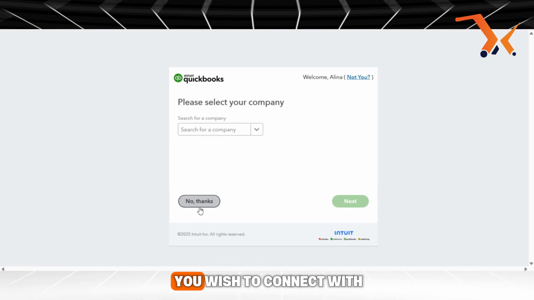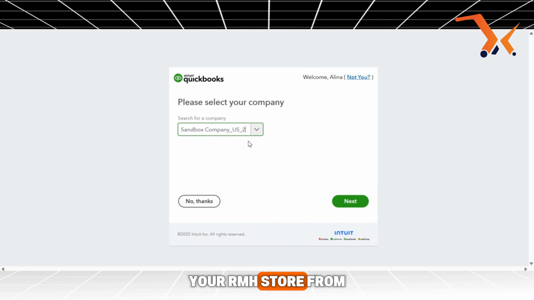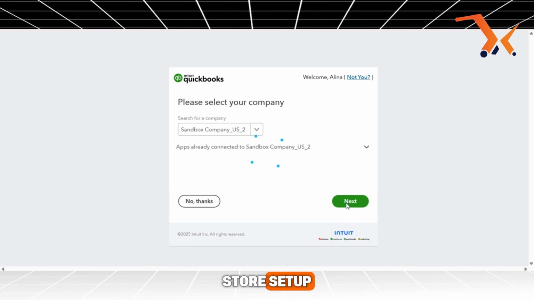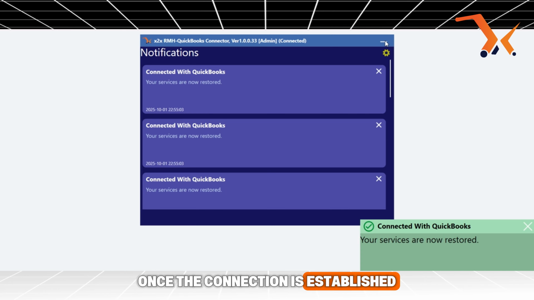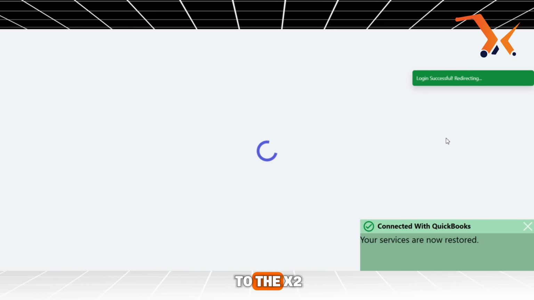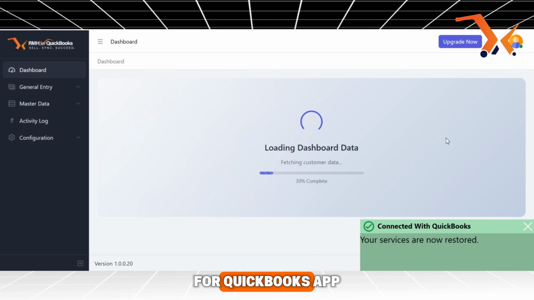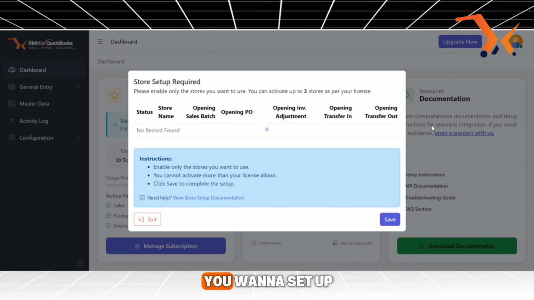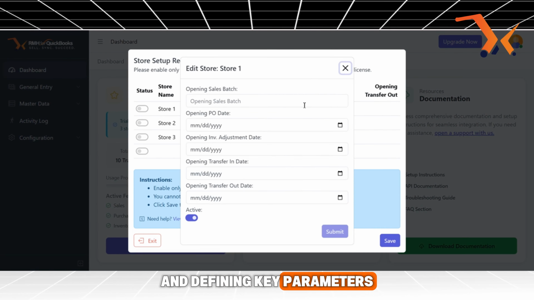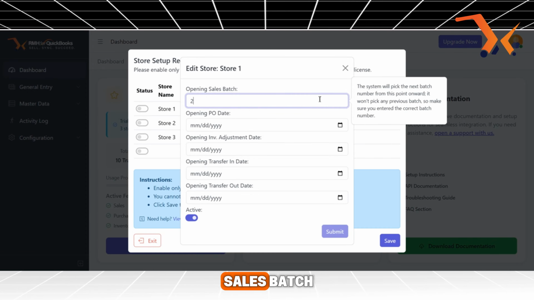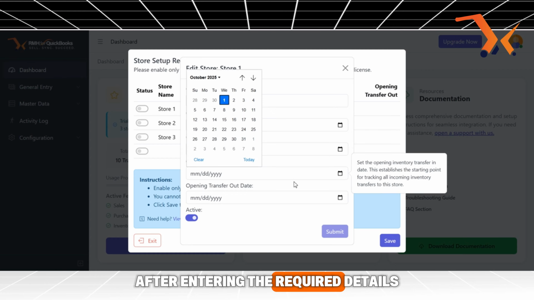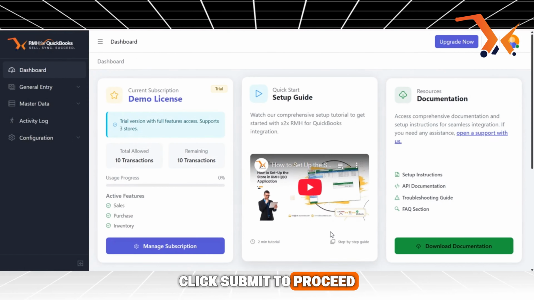When signing in with Intuit, select the QuickBooks company you wish to connect with your RMH store from the drop-down menu and click Next. Store setup. Once the connection is established, you will be redirected to the x2x RMH for QuickBooks app. Configure your store settings by selecting the store you want to set up and defining key parameters, such as the opening sales batch and opening purchase order batch. After entering the required details, click Submit to proceed.